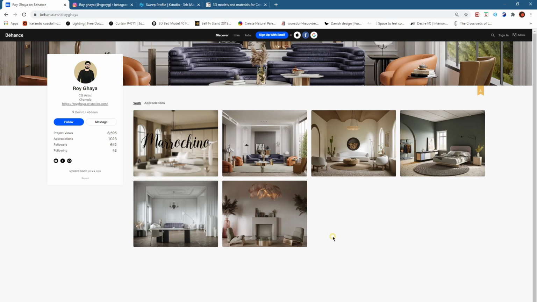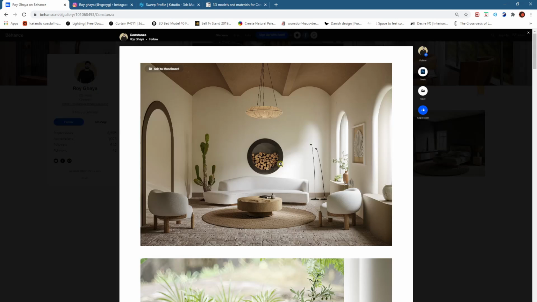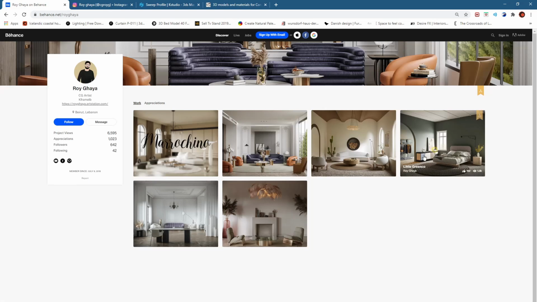So in this tutorial, we're gonna find out how I light my scenes, how I create scenes with such realistic lighting, soft shadows, and all of that.